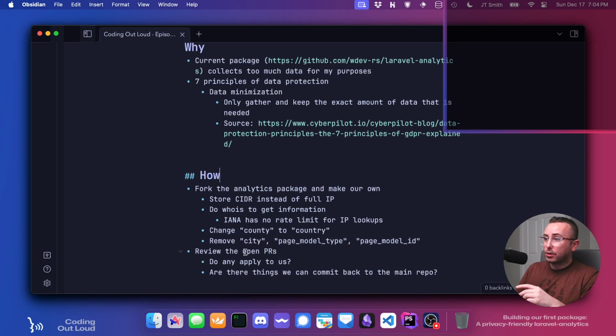Inside this current package, there's also some extra stuff like a city column and a county column. There's a page model type and a page model ID, which are specifically for polymorphism. For the application that I want to use this on, I don't really have a need for those specific types of tracking, so we're just going to get rid of those. And again, removing the city and the county is too much data for what we want. We just want something simple, like what country is this person coming from? Are they coming from Canada, or are they coming from Turkey? That kind of thing.